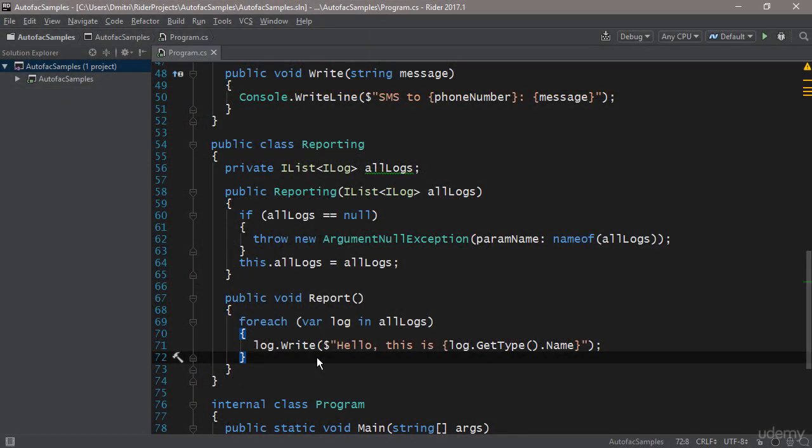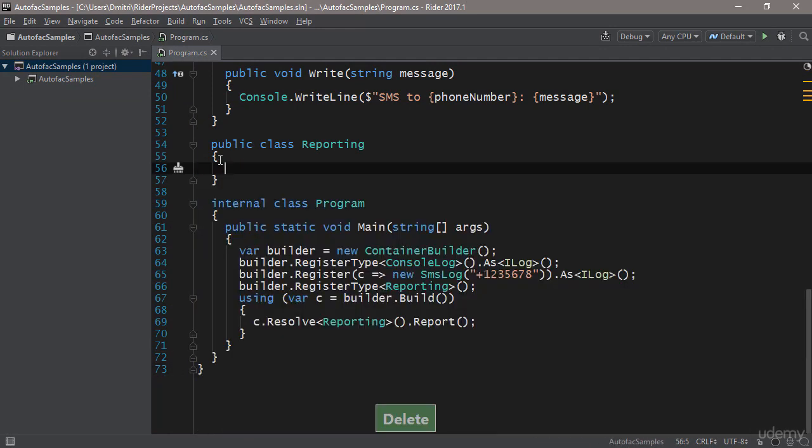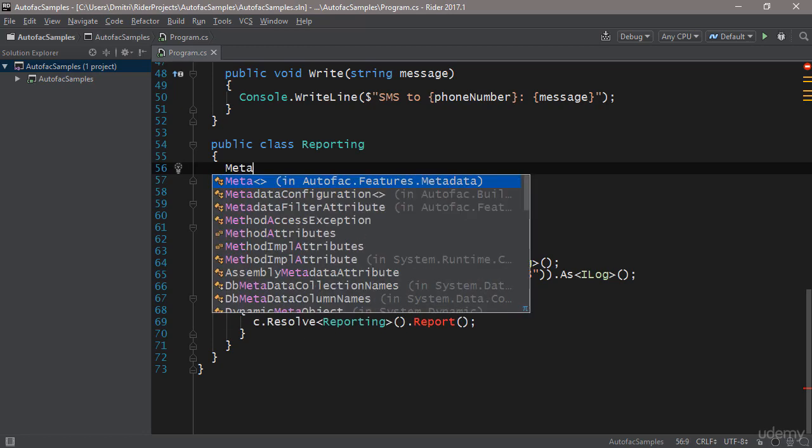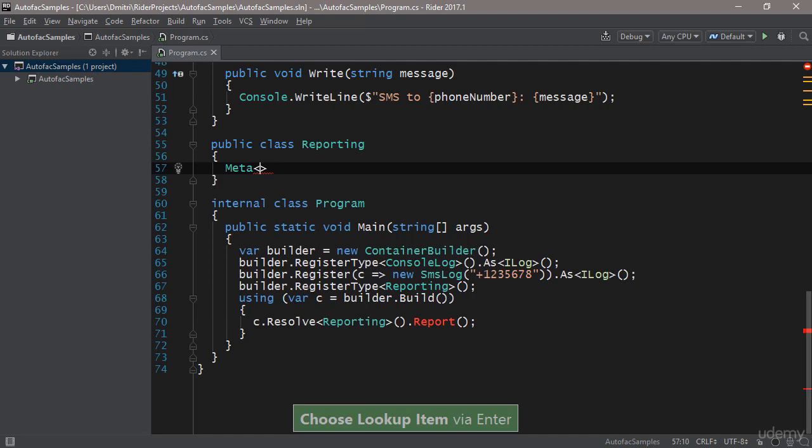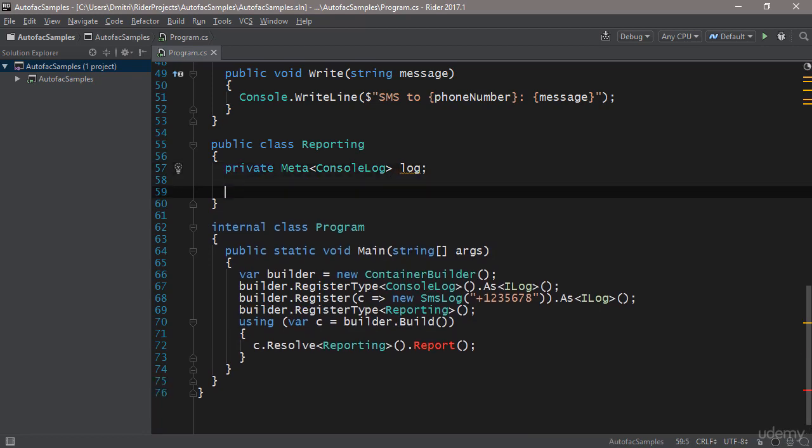regardless. To illustrate the idea of carrying over metadata, I'm going to get rid of the reporting component innards that we have right here, and I'm going to rebuild it from the ground up. So essentially the idea is that we want to carry over certain amounts of metadata with our console log. So in this case, I will use a Meta type, and I will specify the type as ConsoleLog here. So this is going to be the log that we are actually going to use in the reporting part.